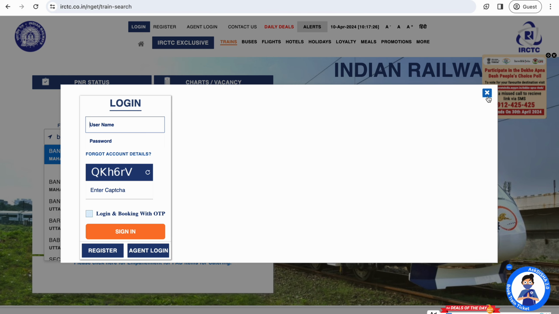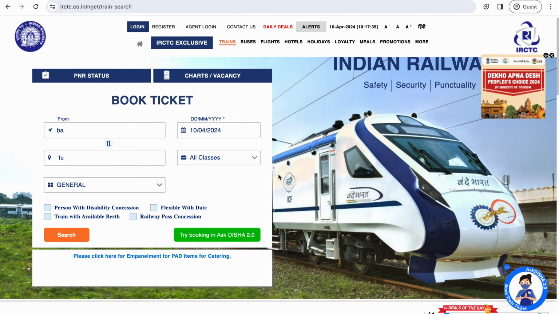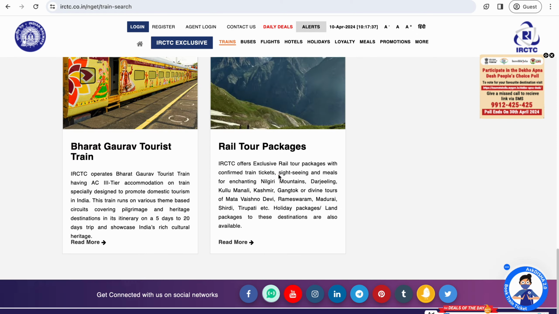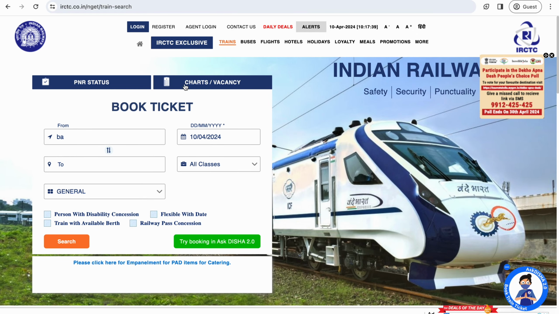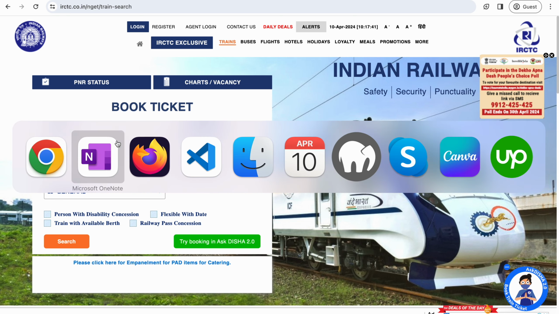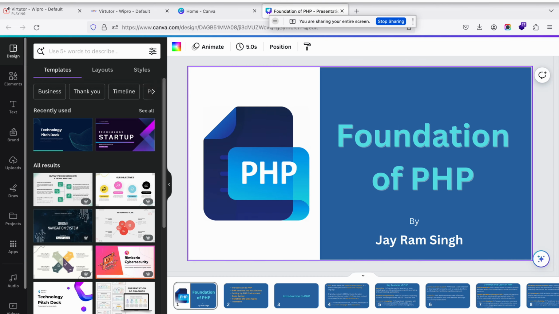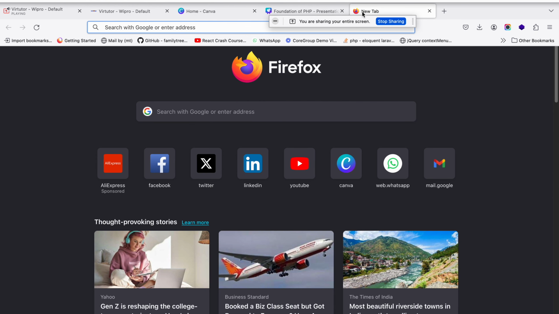Sorry, I'm not sure why it's not working. So guys, I have to. Let me show where that is already logged in. irctc.co.in.